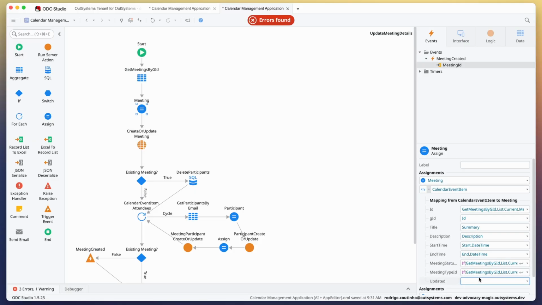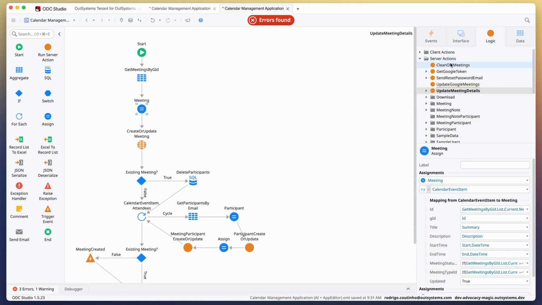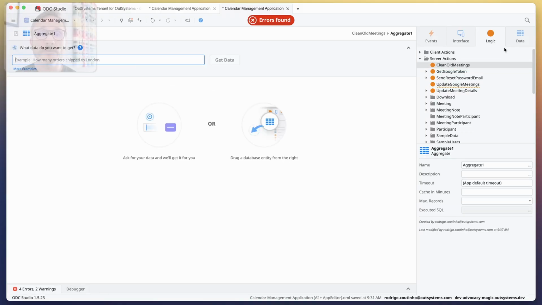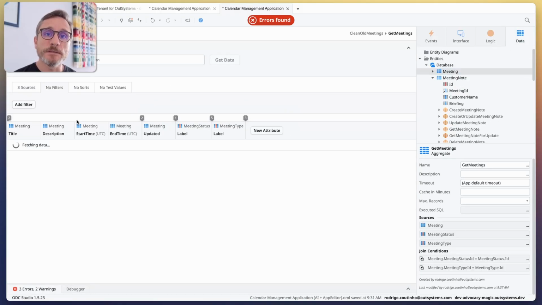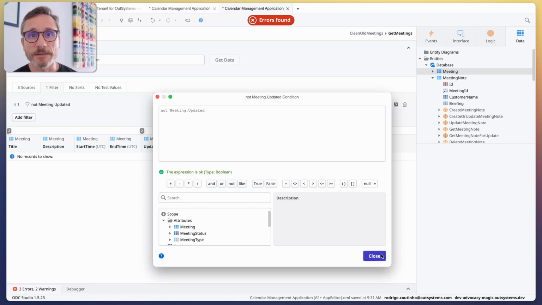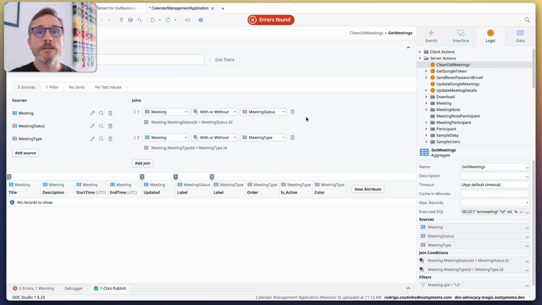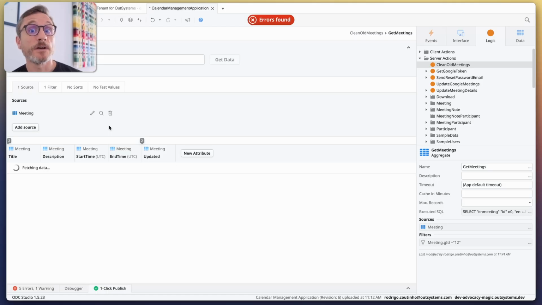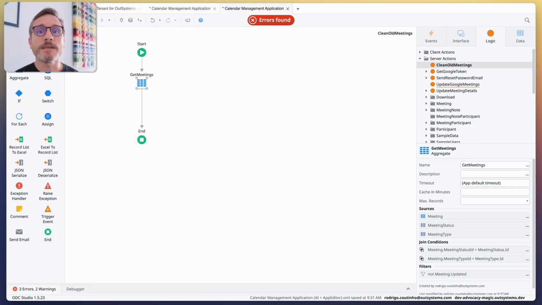We can now take care of the clean old meetings function, but for that, we need to make sure that we set the updated flag to true when we update meetings. Because what we will do in the body of the clean old meetings function is we'll have an aggregate that will get all the meetings that were not updated. Make sure you remove any references to other entities here because sample data might not have this. So to make sure you delete everything that's old.